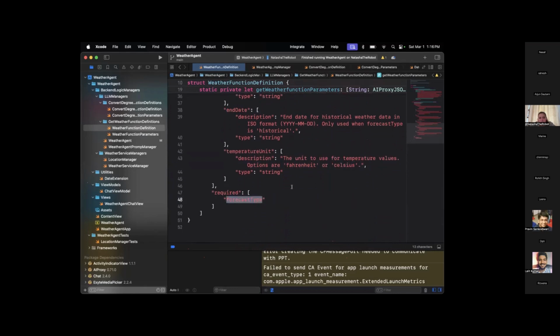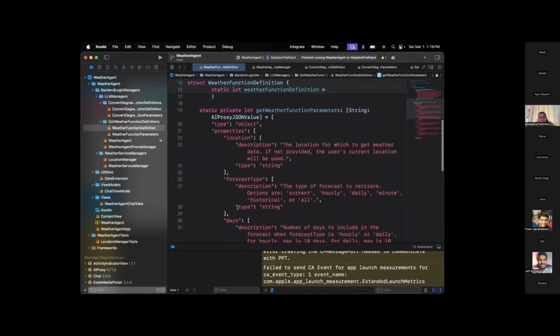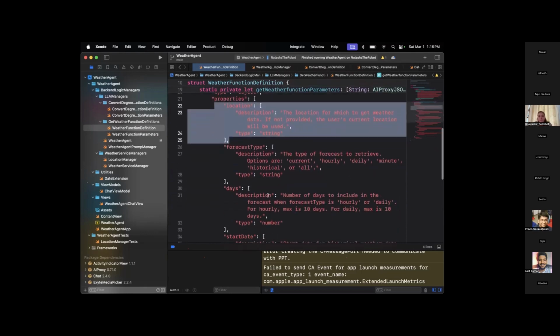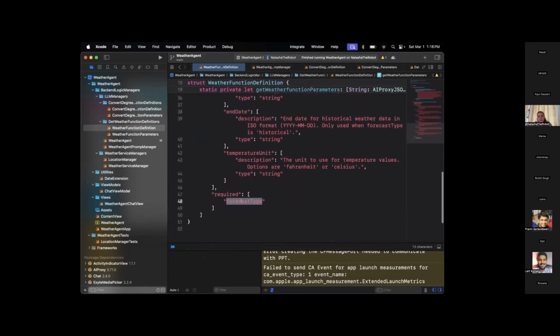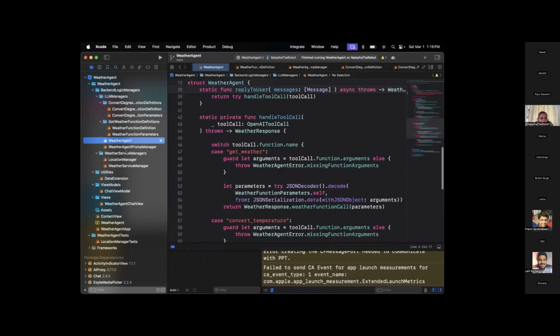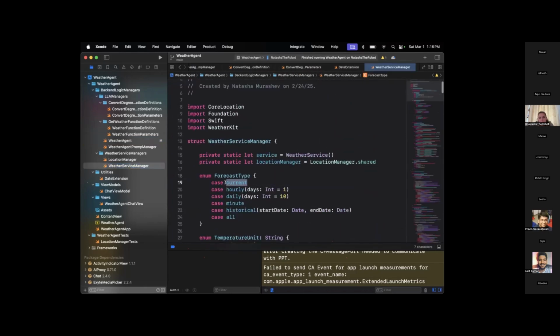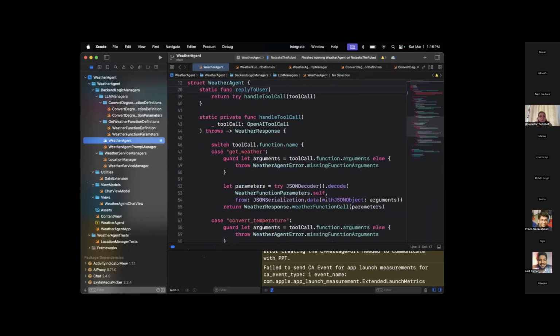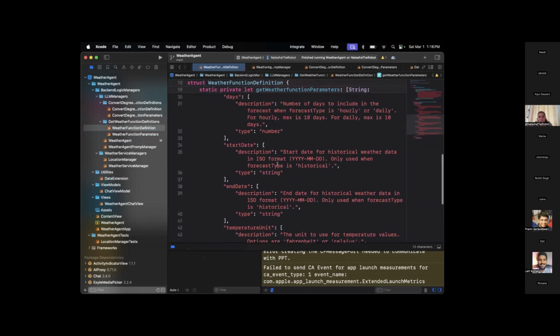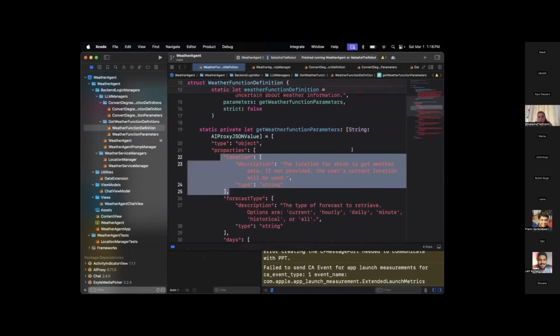I want forecast type for sure, but the other things it might not have, because location is assumed to be the user's current location, so it might not return a location. And for many forecast types, it's not needed actually. If they want current or all or minute, then they don't need to provide anything. The only thing that is required is the forecast type.